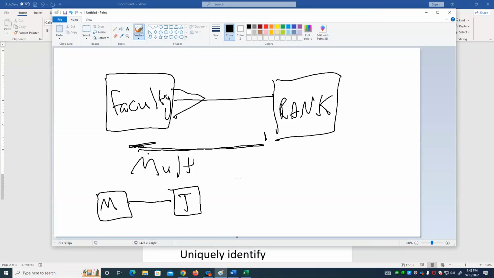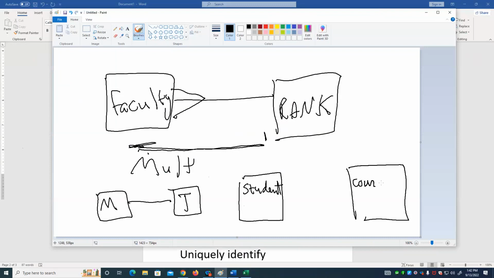There's also what's known as a many-to-many relationship. An example of that might be the relationship between students and courses. One student can take multiple courses. An individual course can contain multiple students. So that's a many-to-many relationship.